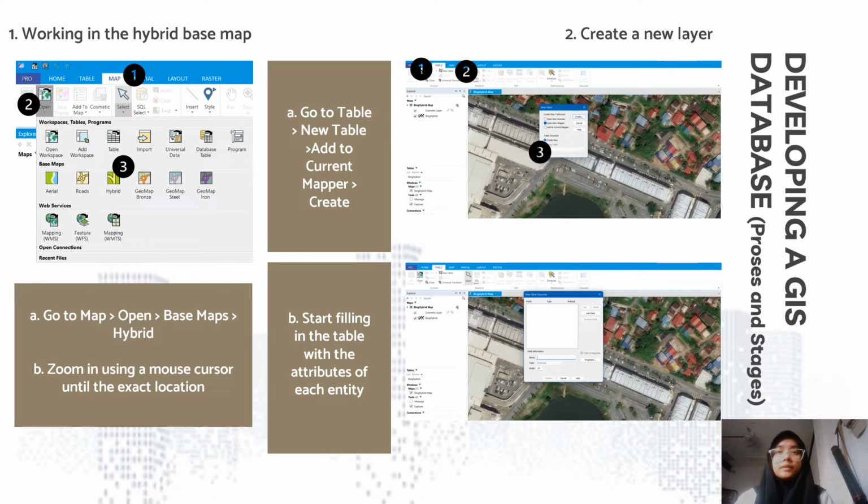To develop a GIS database at Riverfront City Sungai, for the first step, you need to work in the hybrid base map. So you go to Map and click Open. At the base map, you will see the hybrid map. Click the hybrid map and zoom in using the mouse cursor until the exact location of Riverfront City Sungai.